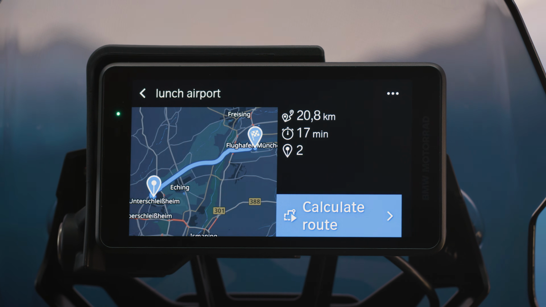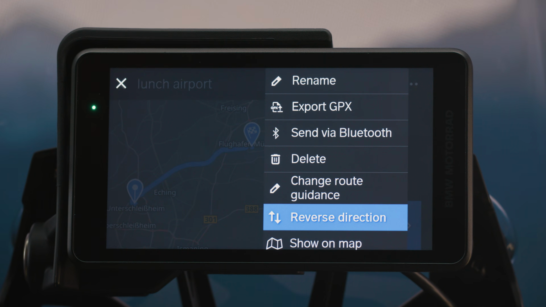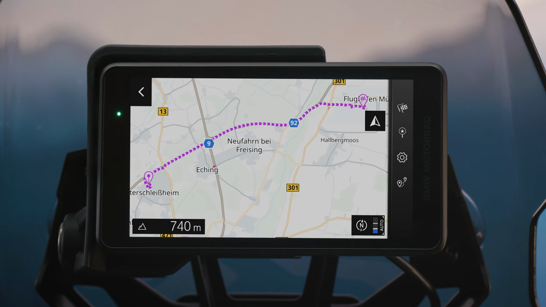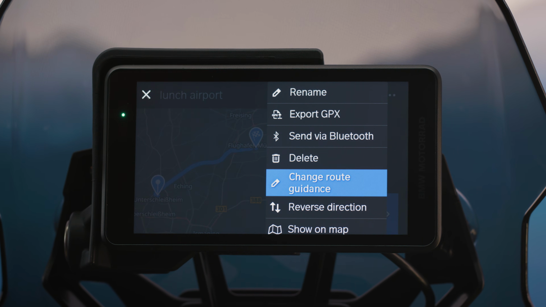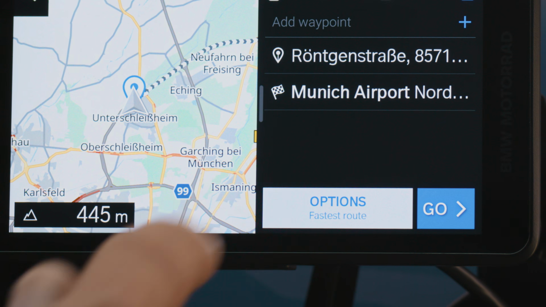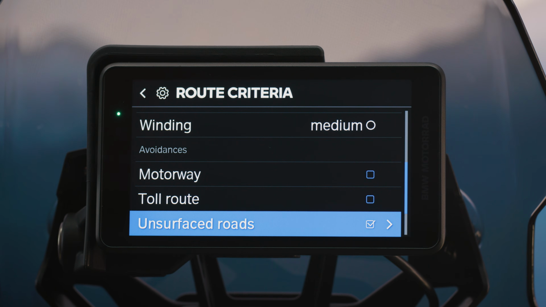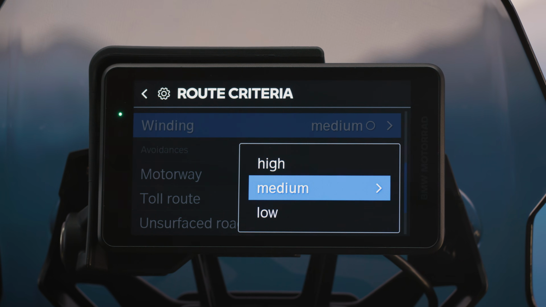Flexibility is key. Any planned route can be displayed on the map. Select it from the menu, click the 3 dots, and select Show on Map. Now your planned route is displayed. And by going to Options and changing the routing criteria, you can follow a different turn-by-turn guidance to the selected destination.